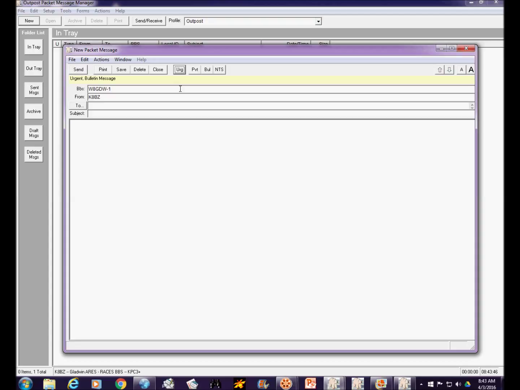Urgent messages show up in red on the message list in the in tray window. So we're going to send this to all stations. And the subject, let's go back here to send it to all. Subject is going to be TAC calls and slot times.